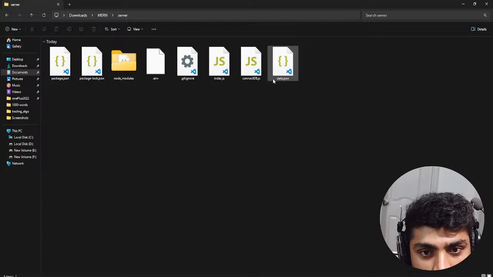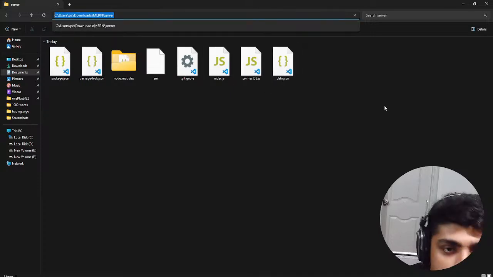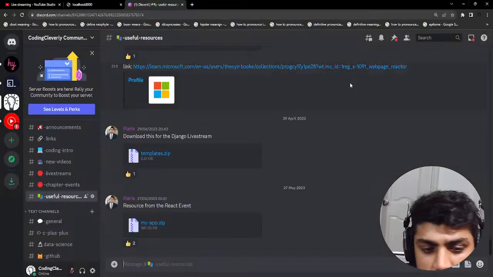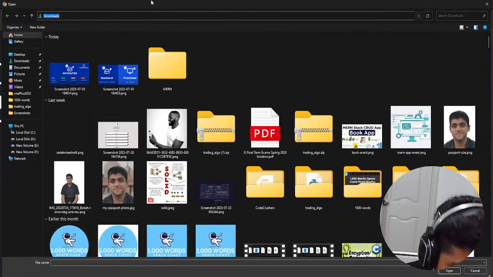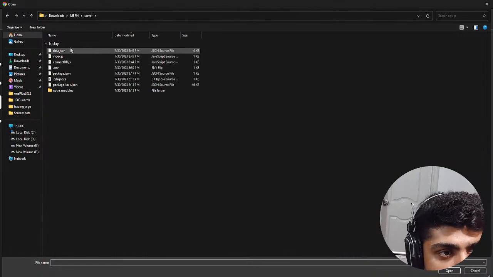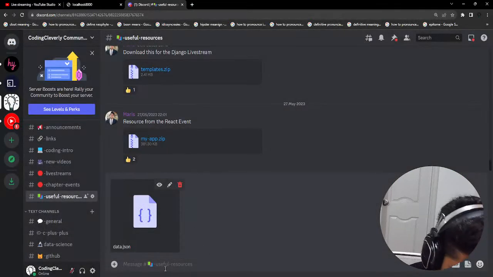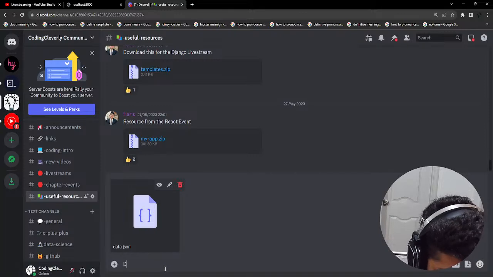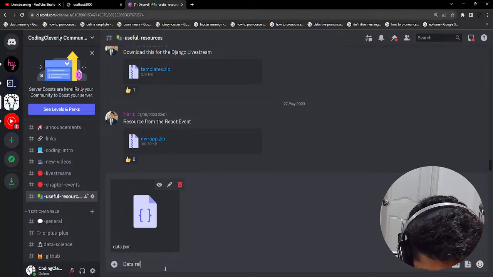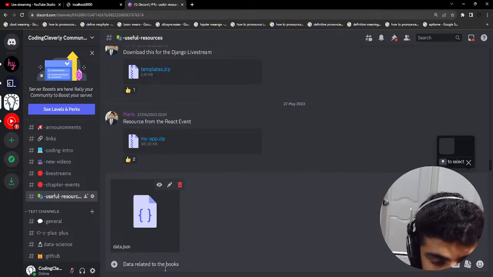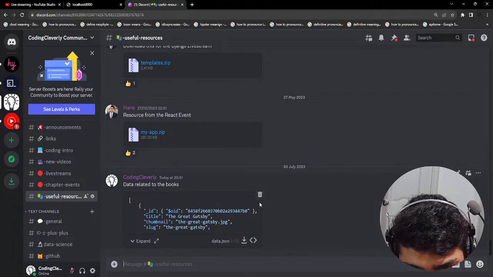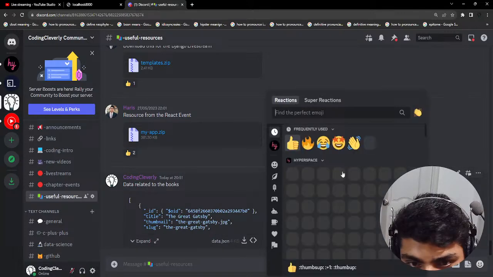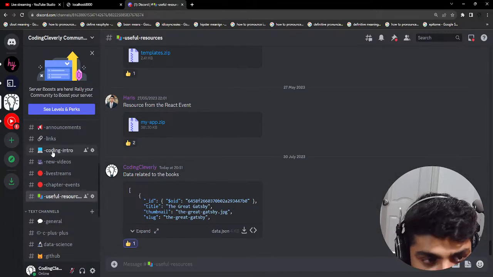In the useful resources, I'm sending the resource related to this. No, actually it's called data.json. So I'm just gonna copy this, the data about the books, right? I'm just gonna add here, load a file, and we're just gonna give that file here. It's the data.json file, data related to the books. Now, once you get this, this is all the data about the books. You just download it from here. Once you do it, make sure you react with the thumbs up so that you have it.